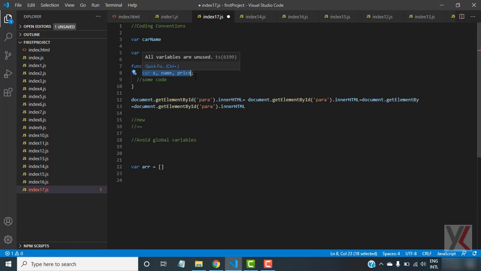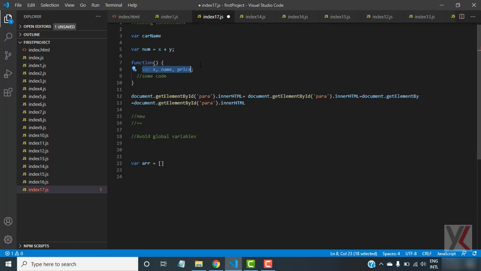When you write all the variables in a single line, you can see where we are initializing the variables. So like this we can initialize our variables at the top of the code.